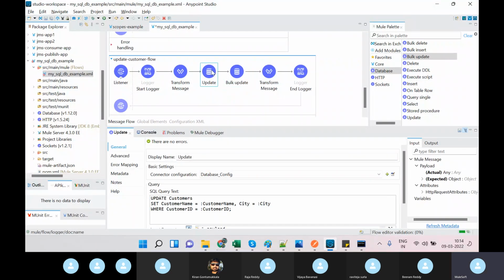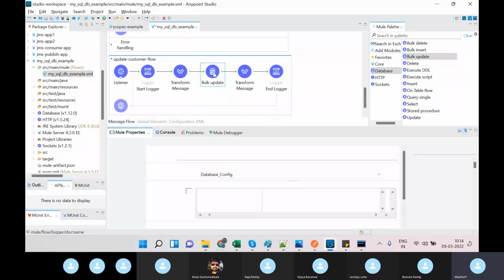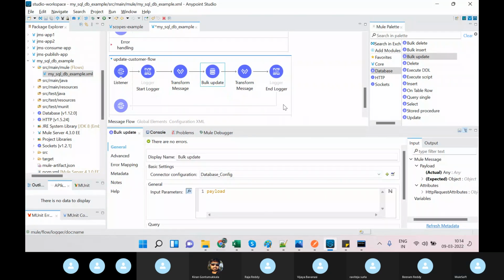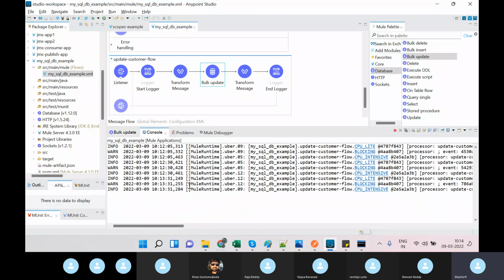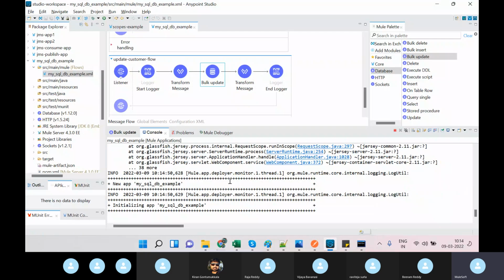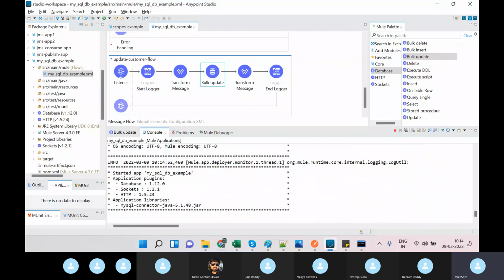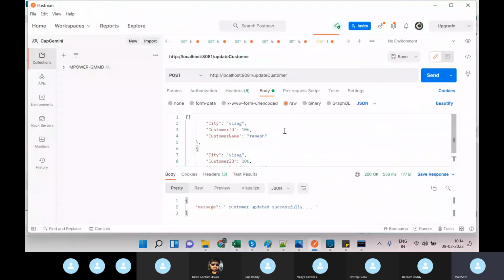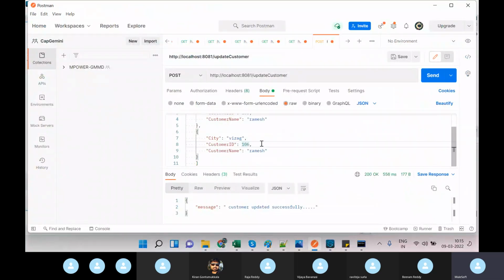I'll delete this update, and saving these changes. So then it will redeploy this application. Once it is redeployed, then we'll hit it from Postman. Okay. So for example, 103 and 104 I want to update.